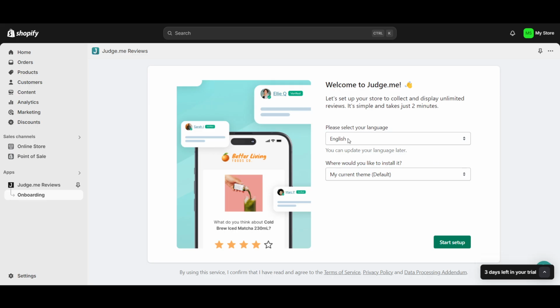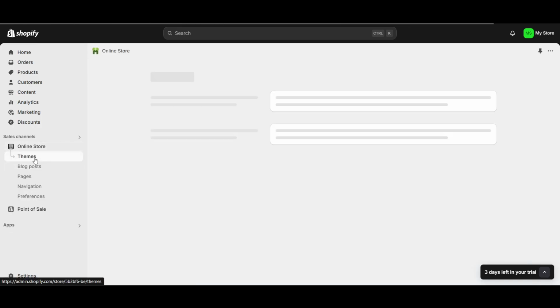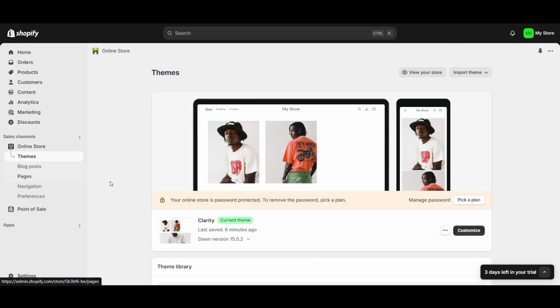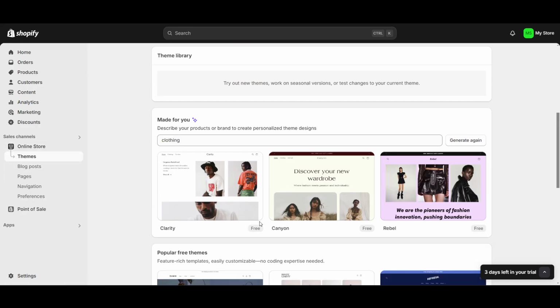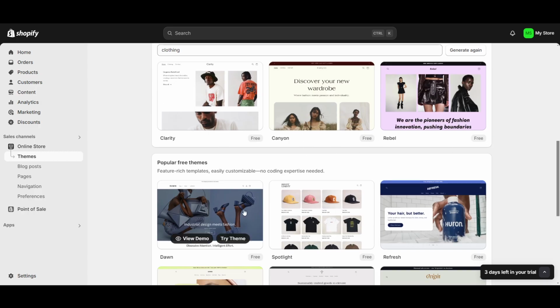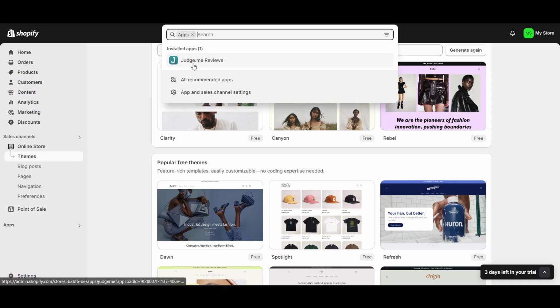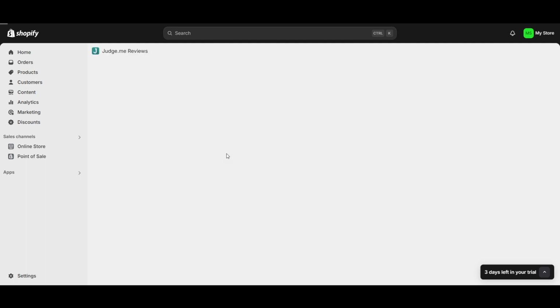Now let's customize this. Here, please select your language. It's English. And where would you like to install it? I would like to install it on my current theme. If you don't know your current theme, you can go to the theme section here, click on online store, and this is your current theme. You can keep changing your themes whichever you want. Right now, let's go back here, to the app section. I'll just go back, give me a second.